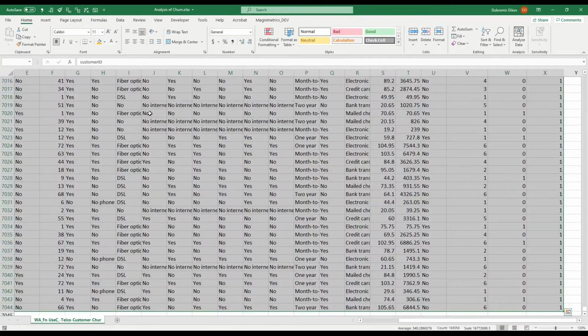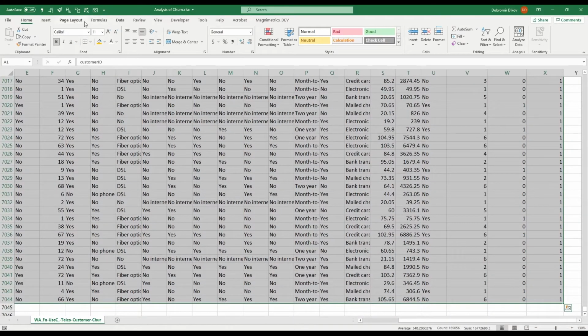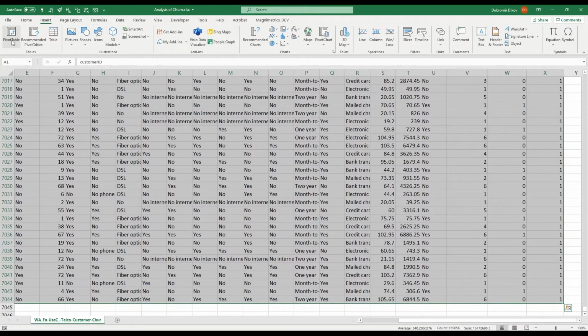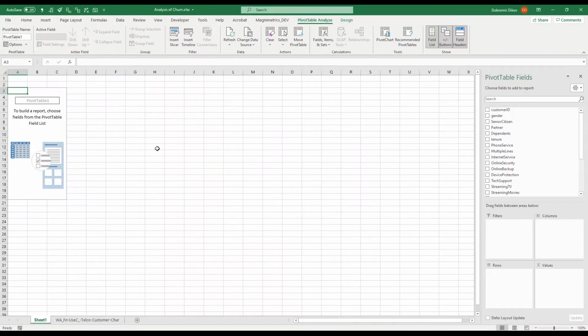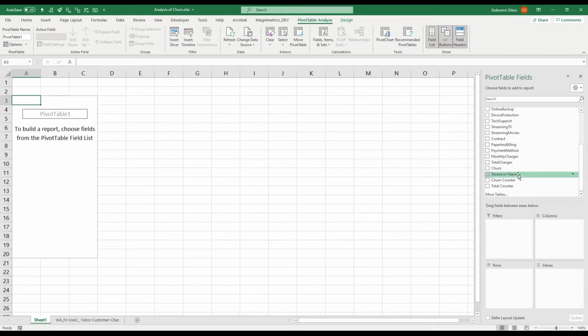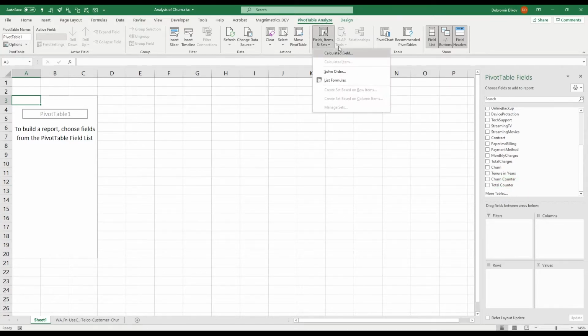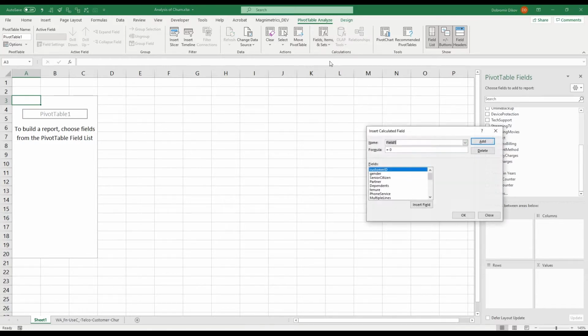Next step, let's create a pivot table. I'm gonna select the whole table and go to insert, pivot table. First thing we wanna do here is, right now we have no calculation in terms of our churn rate. Create a calculated field. So I'm gonna go to the pivot table analyze tab, fields, items, and sets, calculated field. And let's name this churn rate. And I want it to be equal to my churn counter divided over my total counter.